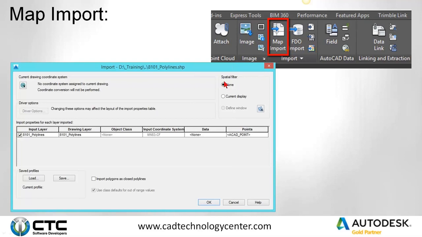Spatial filter, we should all know that. I can do none, so it'll bring in the entire shapefile, current displayed, whatever I'm zoomed in at, or define a window. If I only want to bring in a specific area, I can define it by a window. And with contours, the import polygons as closed polylines is not necessary, but if we were talking about maybe parcel lines, that would be one good thing to use.